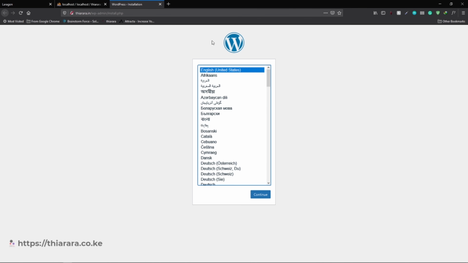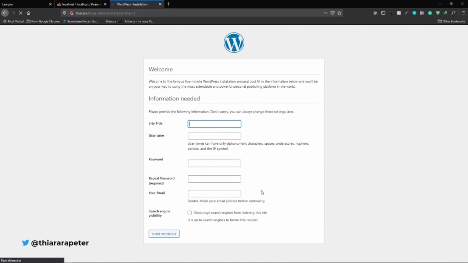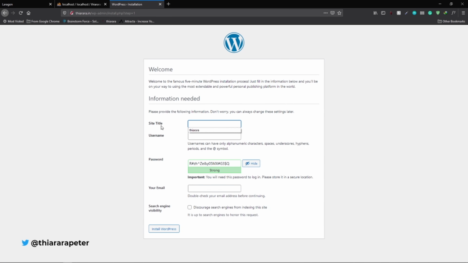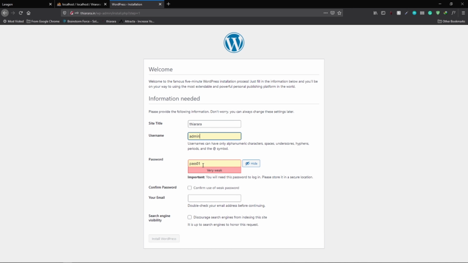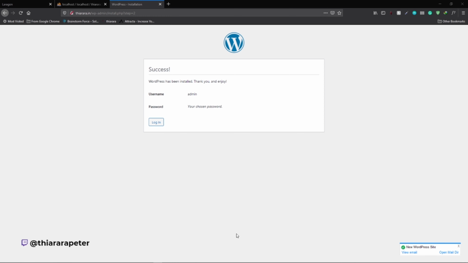So here now we are in the installation of WordPress. Here is where you select the language. We are going to use English. After that, we need to give the site title. This is normal, like the way you set it up on cPanel. Give it a username, and I want to select that I confirm I'm using a weak password. You can add an email, so that maybe an error can be sent to it. So we click install WordPress now, and our WordPress is ready.